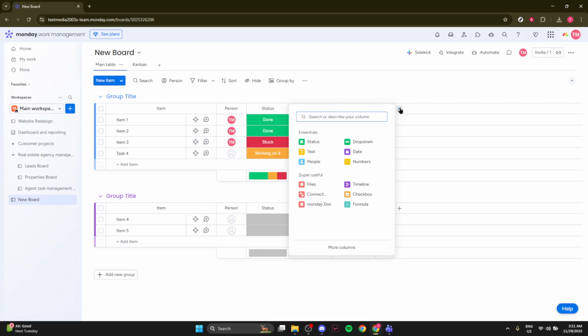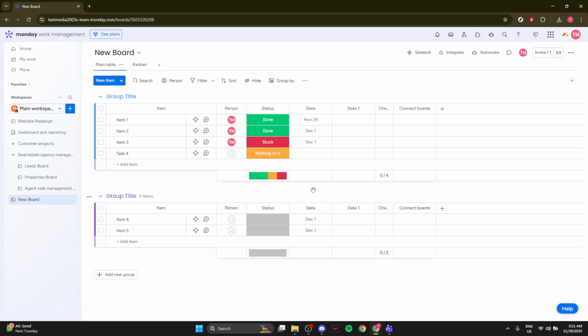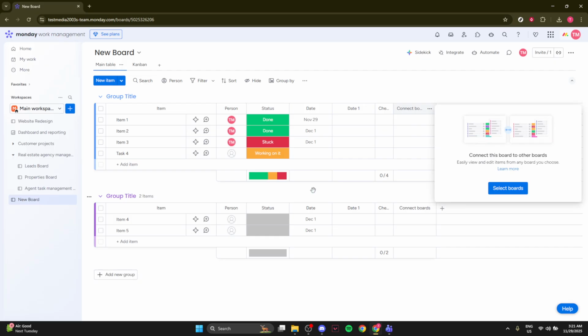Once you click plus add column, a drop-down menu will appear, offering a variety of options for the type of column you can add. Here, you should select Connect Boards. This option allows you to establish a link between the current board and another board of your choosing, facilitating the exchange of information.